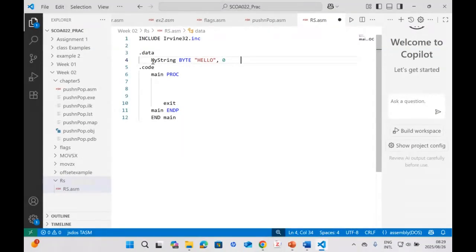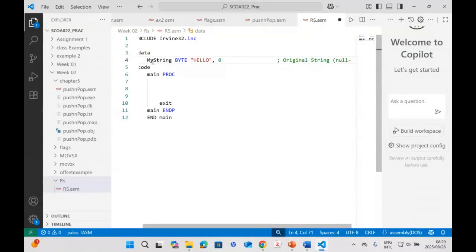So this, you know, would be the original null terminated string.